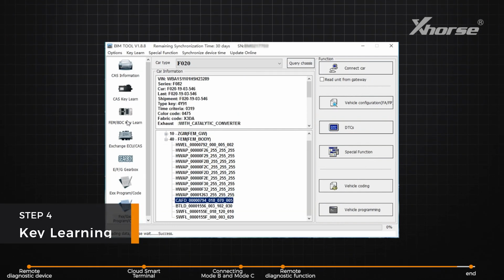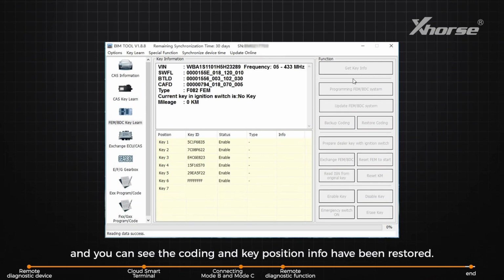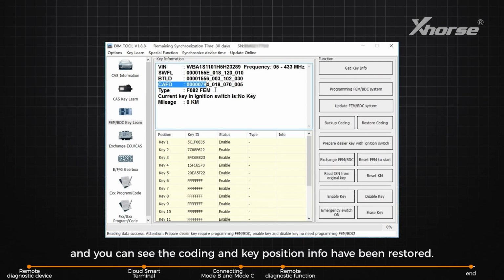Step 4. Key learning. After clearing the DTCs, proceed with FEM, BDC key learning, and you can see the coding and key position info have been restored.